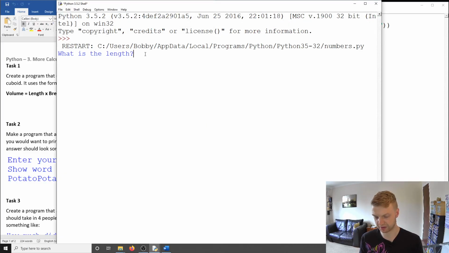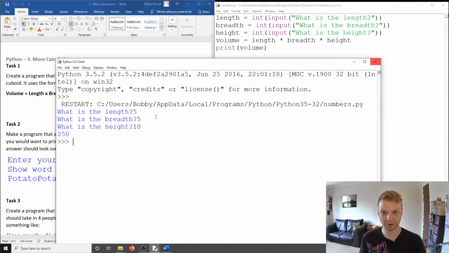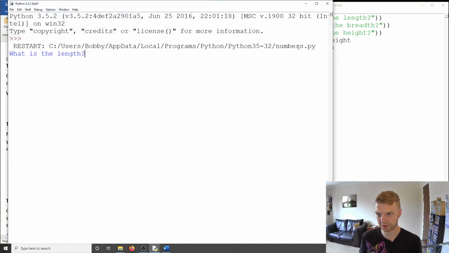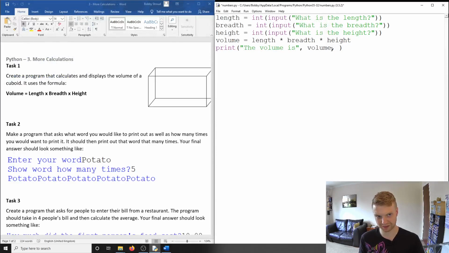So what is the length? Let's just say 5 meters, I guess. We didn't really point that out. Let's say 5 again. Let's say 10. 250. If you wanted to make it look more proper, you could write a little sentence here. You could do the volume is, and then remember there's a comma there, and then when you write your numbers you can do that. What would make more sense, because we didn't really specify it before, is to add meters, and do it that way. And that's how you do task 1.